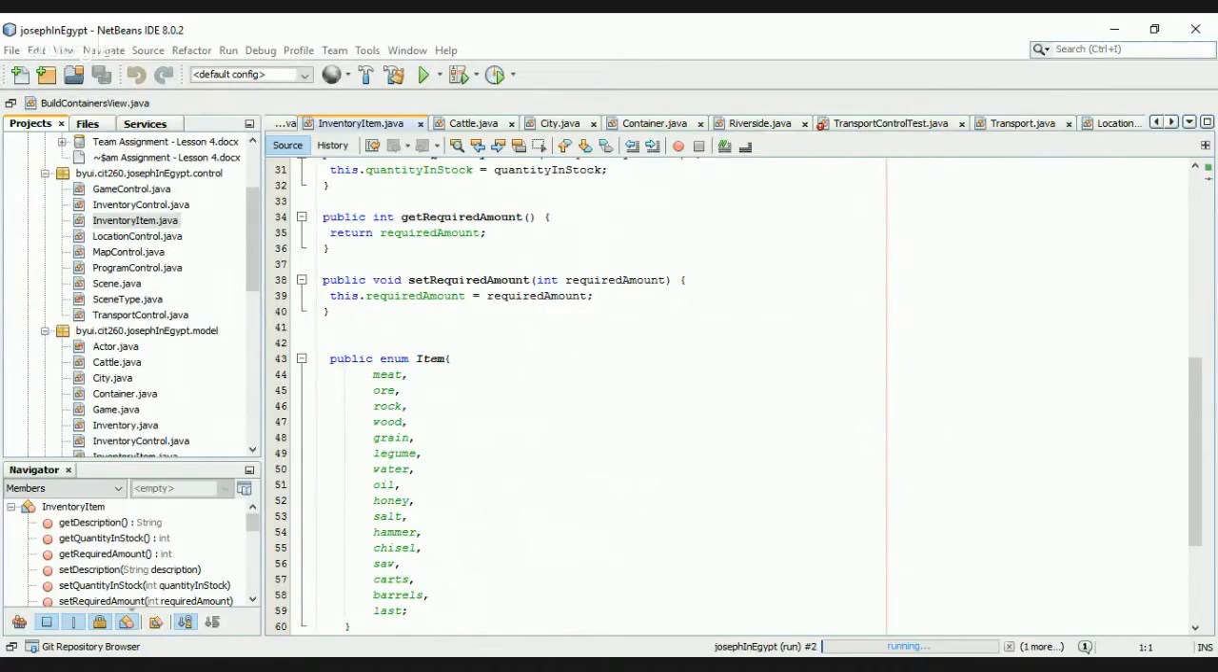For example, in the goods, I'm looking for it. In the goods, we have meat, oil, rock, wood, grain, legume, water, oil, honey, salt, hammer. These are different types, but all of these can be input in an array because we have different types of arrays. I think it's enum, and this type of array can have a lot of different data types.